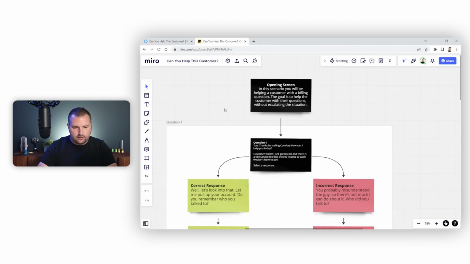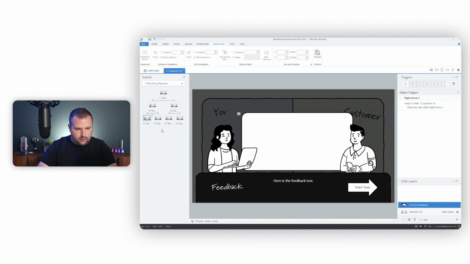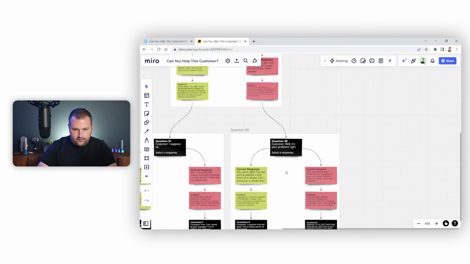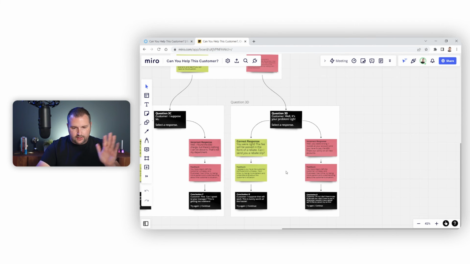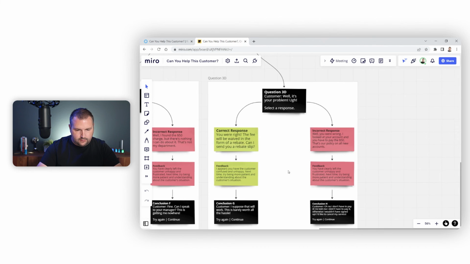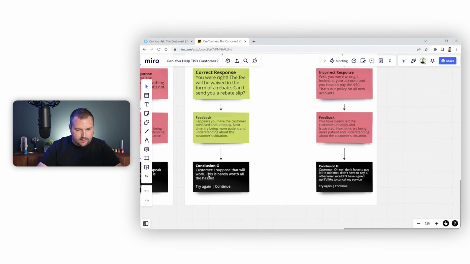This is where things are getting more complex, right? So we're doing, what slide is this? We're on slide question 3D. So this is all the way down over here. So it's kind of going in reverse, but that's because Storylines puts those slides out of order. Oops, didn't mean to zoom out there. Okay, so the customer's going to say, I suppose that will work. This is barely worth all the hassle, right?